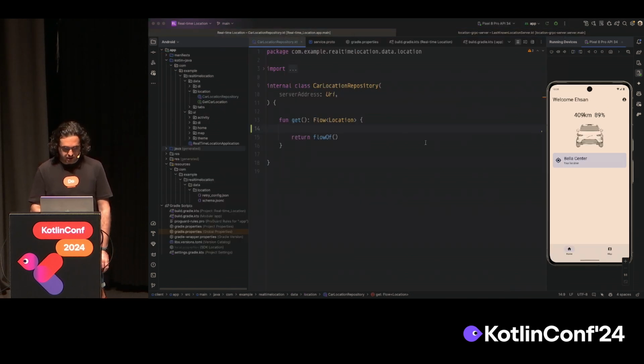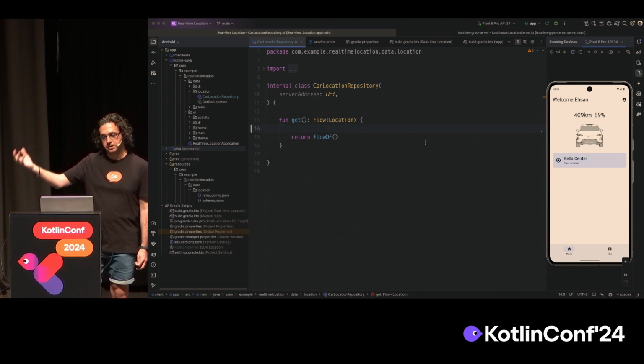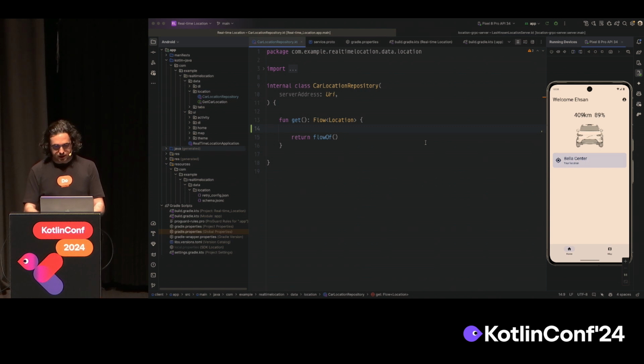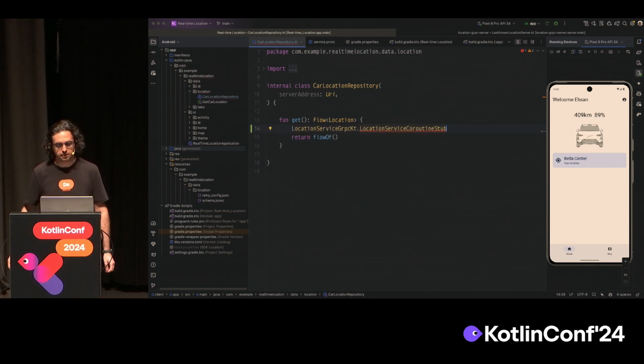Let's go back to the client. So we would like to call that function that we have on the remote service. We also have some generated stubs here. So the location service coroutine stub is generated for us.